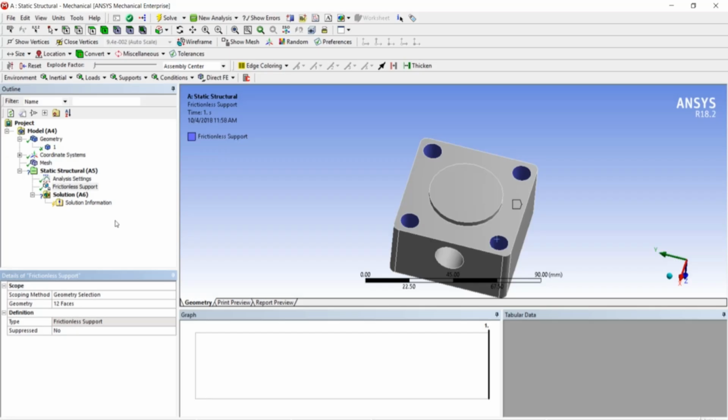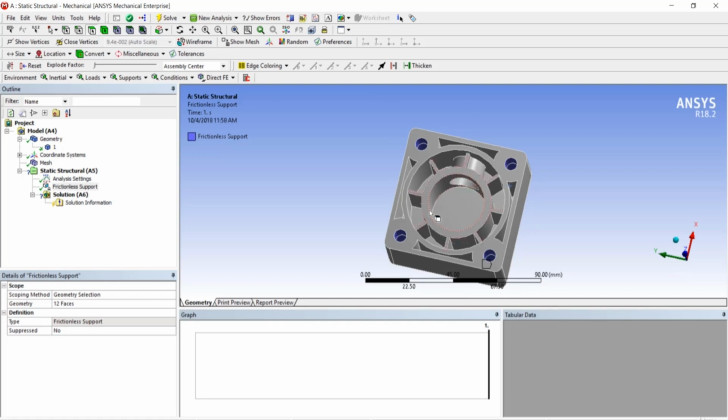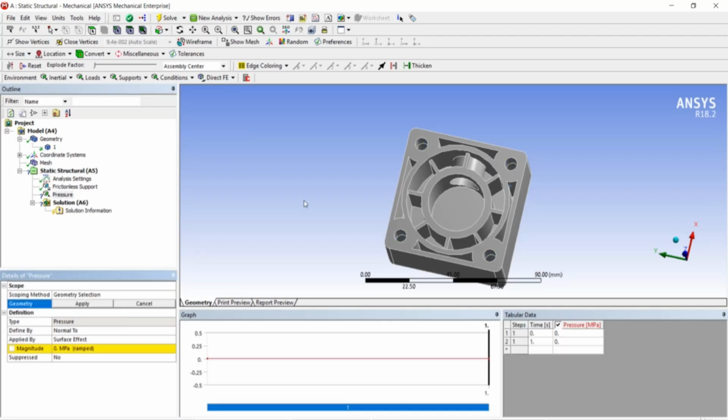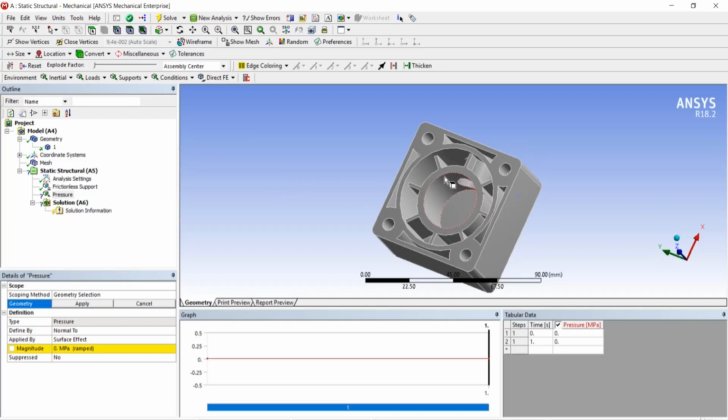Now the next thing is I need to apply pressure for these internal faces. There will be a total of 39 faces which I need to select to apply a pressure of 0.5 MPa. Then I will click on the static structural, go to the loads, select the pressure, and select the internal faces.